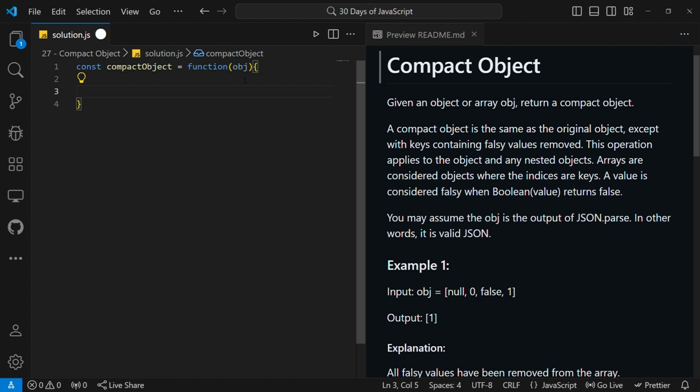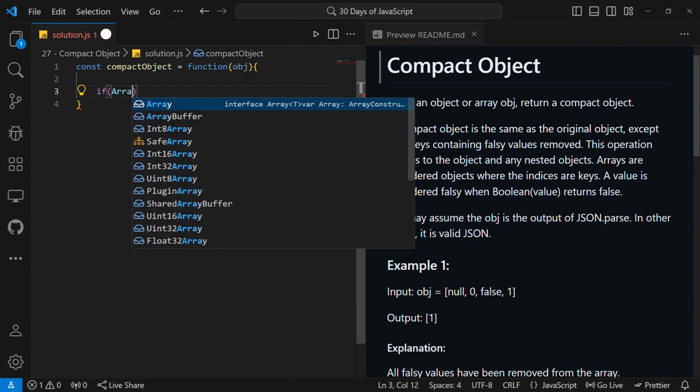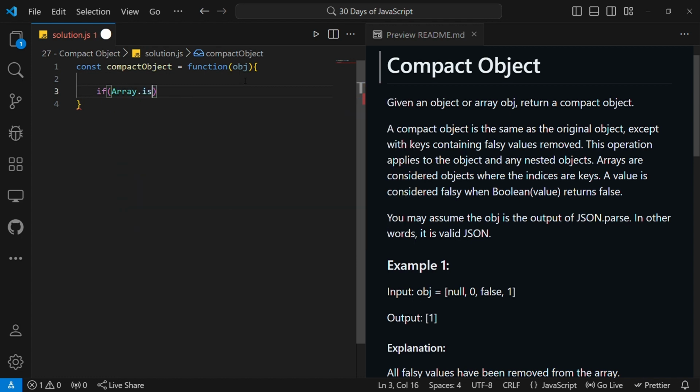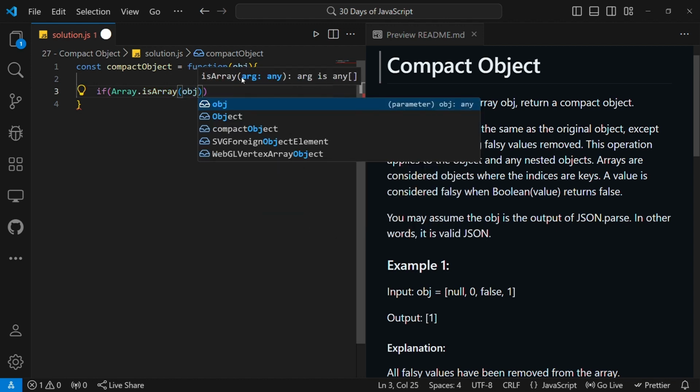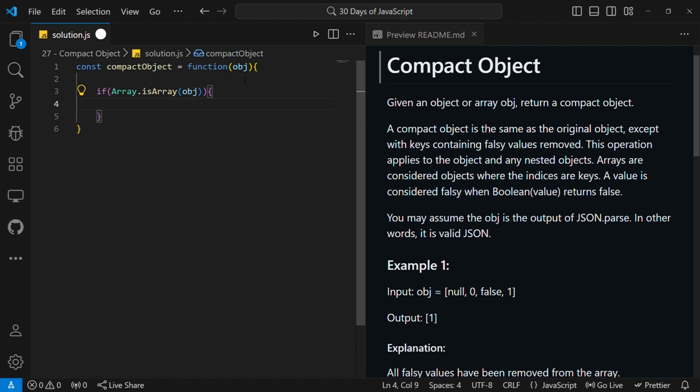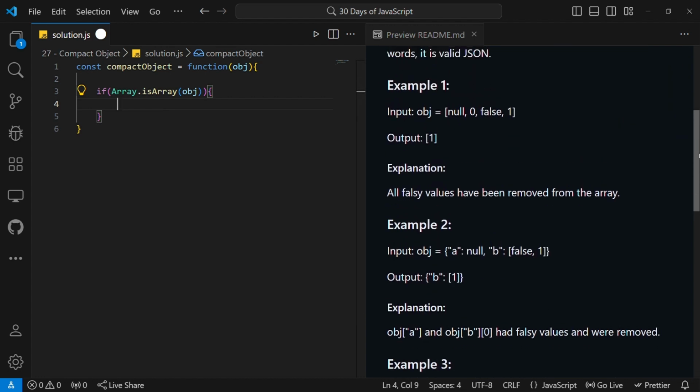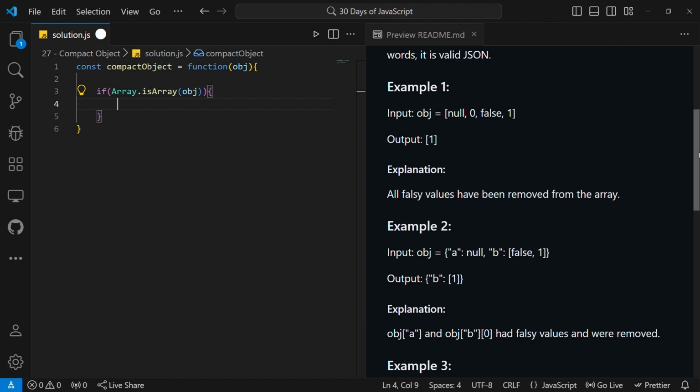So first, let us check if it's an array. To check if it's an array, you can use Array.isArray. If you pass in the object there and it's an array, it will return true. If it's not an array, it will return false. So if it's an array, this should be truthy and the code inside here should run. So if it's an array, we want to loop through that array and filter out the falsy values.